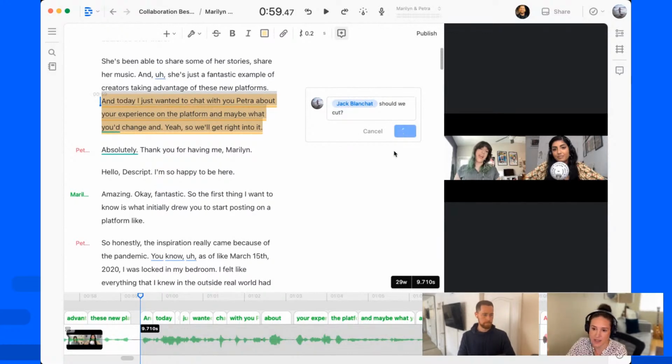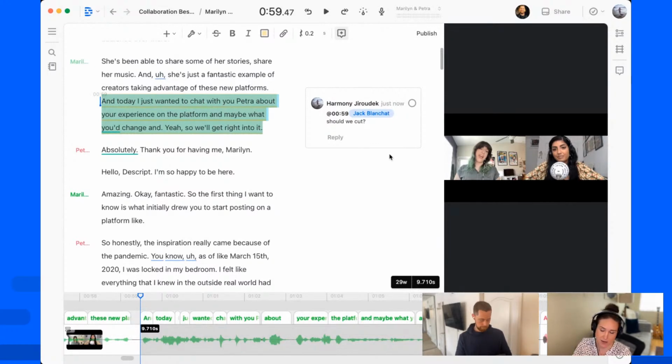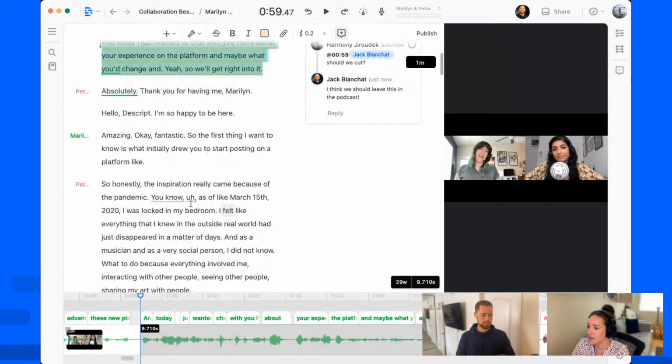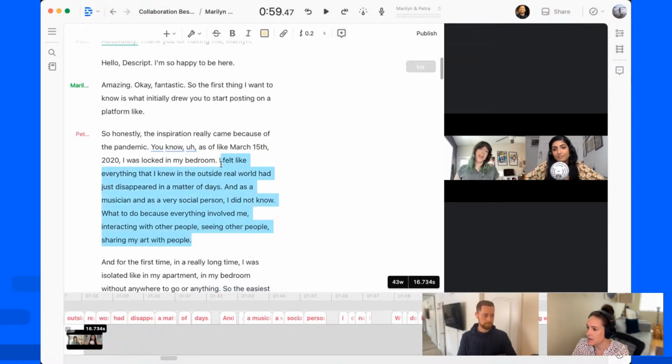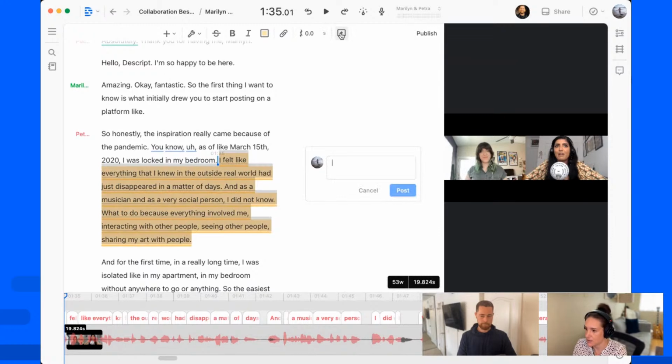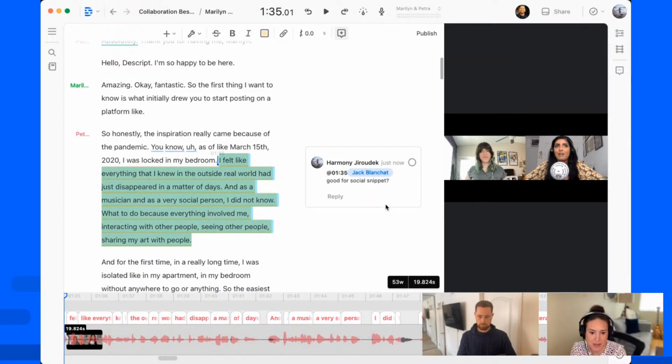And so now Jack's going to get notified by email. And we also have a Slack integration as well. But he's been mentioned in this project. He can pop in if he's not in here already, which he is. And he'll be able to reply just like you would in Google Docs. So this allows you to work on the editing process and make those editorial decisions. What are we going to keep? What are we going to cut? Or maybe this section as well, I might note that for social snippet. And that way Jack will be able to come in and start commenting back at me.